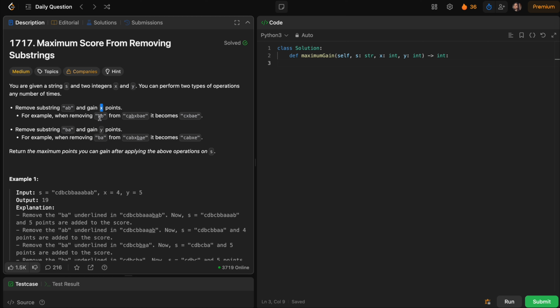For example, here you remove ab, and it becomes cxbae. There is no ab again in the string, so we can't remove further. So you gain x points. In the same way, if you remove ba, for example, here ba was there, right? If you remove this ba, you will gain y points. So for the string, we will have only x and y points.